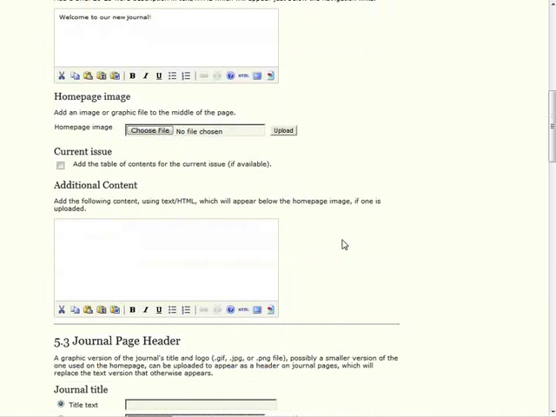Let's scroll down a little. We're just going to hit the highlights here. You can always refer to the OJS documentation for more details.